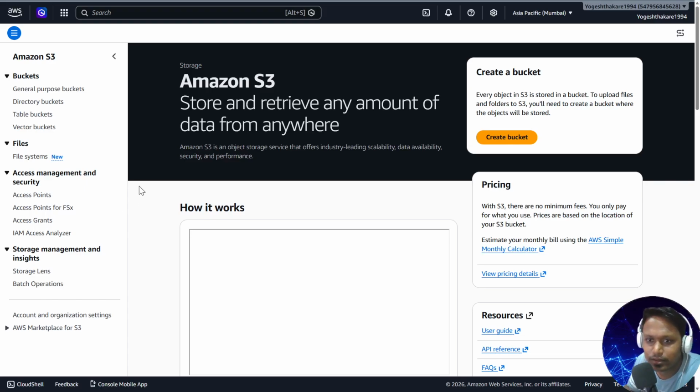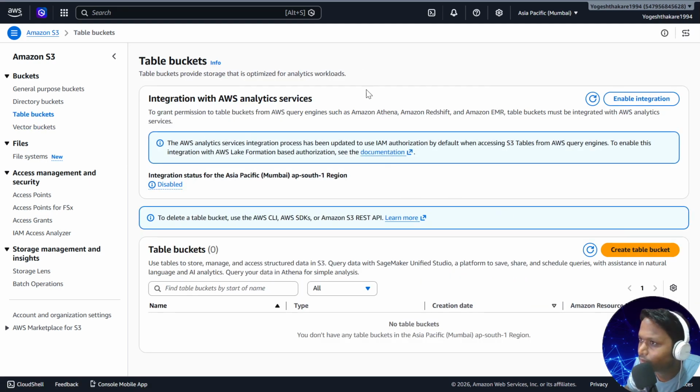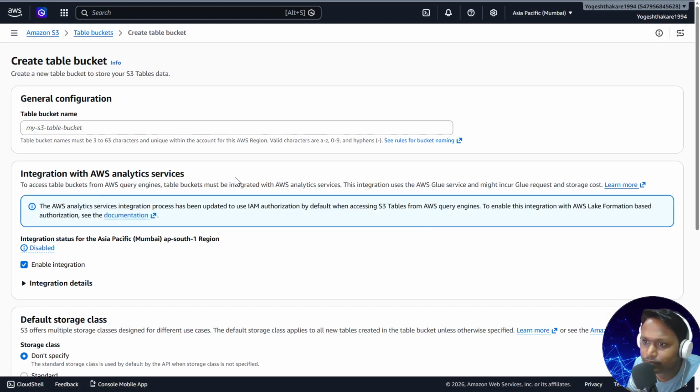So here is my S3 portal. When you go to S3, here you have buckets, and under buckets you have table buckets. Let's click on table buckets. When you go over here, you have the orange Create table bucket button. Let's create a bucket.